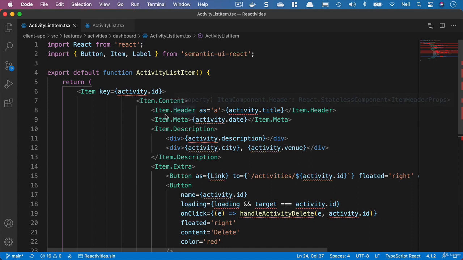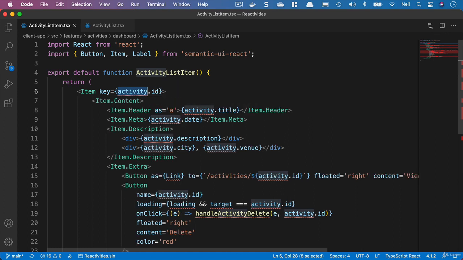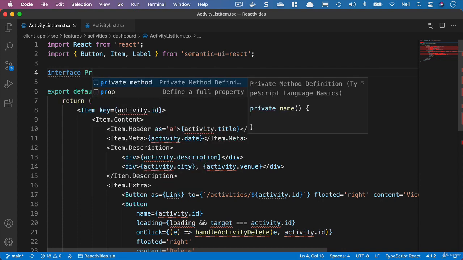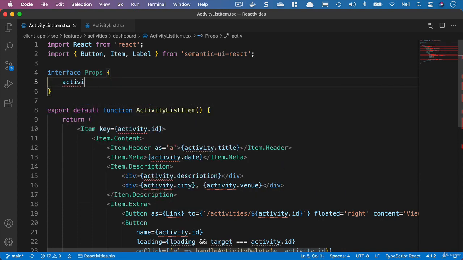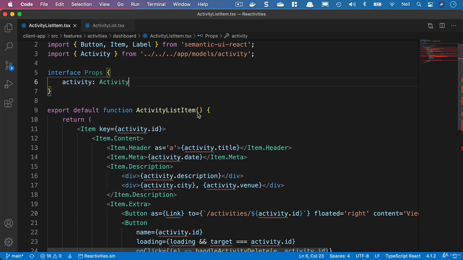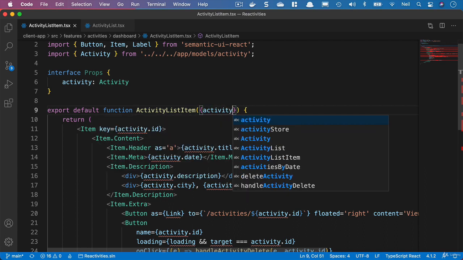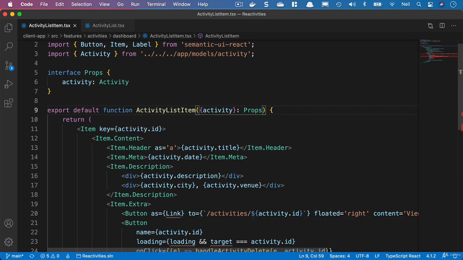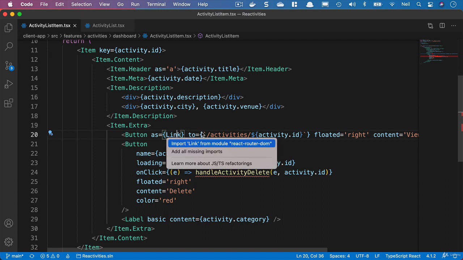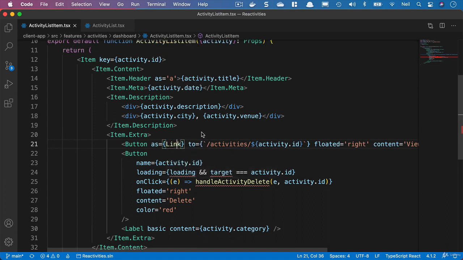Now we also need to bring in our activity, and we're going to pass this down to our component as a normal prop. So what we'll do is we'll create an interface, and we'll call it Props, and we'll specify that the activity is going to be a type of Activity. And just as we've done before, we'll add the destructured props in our component. We're going to have an activity, and we're going to get this from our Props interface. And we'll also need to bring in the Link here as well. So let's use the quick fix to import the Link from react-router-dom.